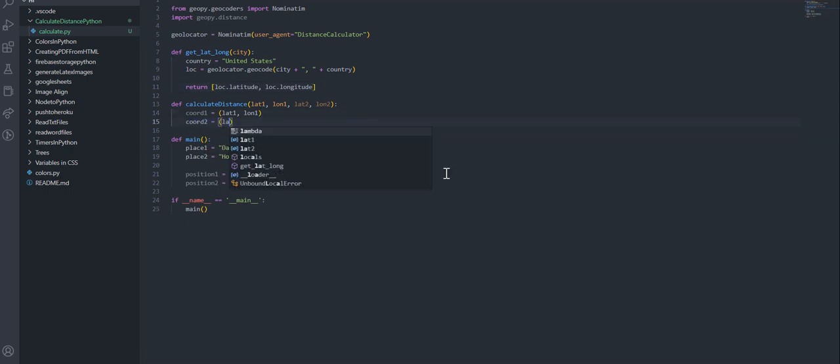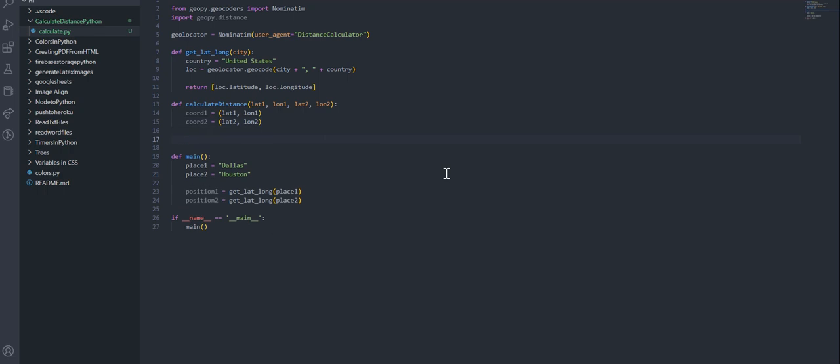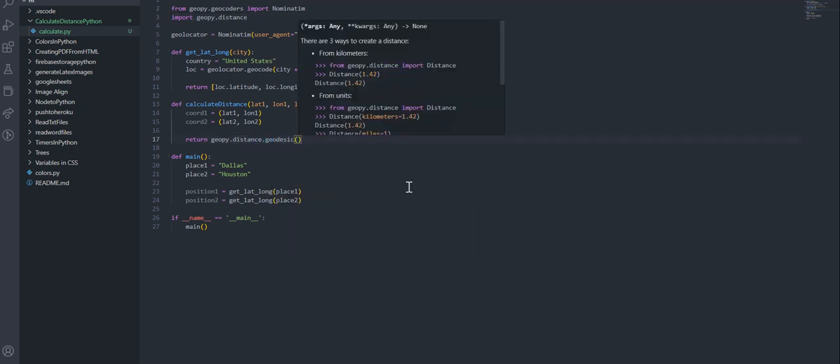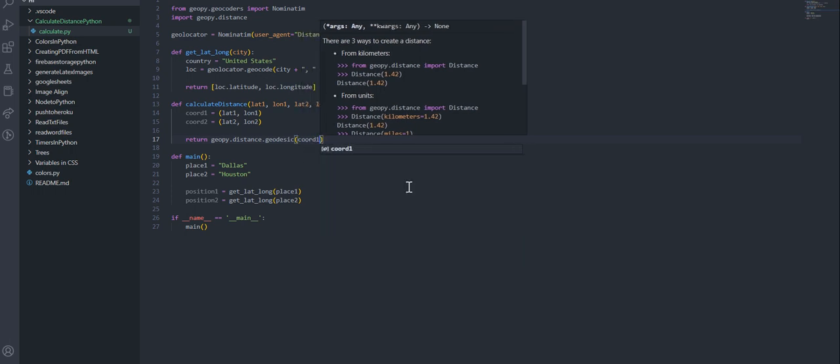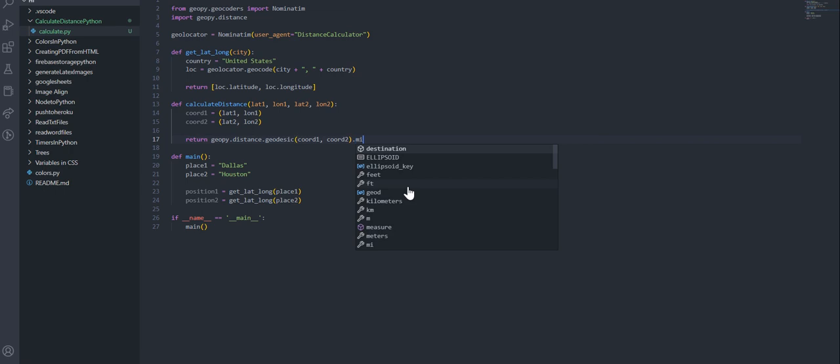We also need to create a second coordinate for our second location. And then this is really straightforward. Just return geopy.distance. Remember, this is what we imported at the beginning of our code. Dot geodesic. So this is going to calculate the distance between two places using latitude and longitude. All you need to do is pass in your two coordinates and you want to return the value in miles. This can be kilometers if you want. This really depends on what you want and your use case for this.